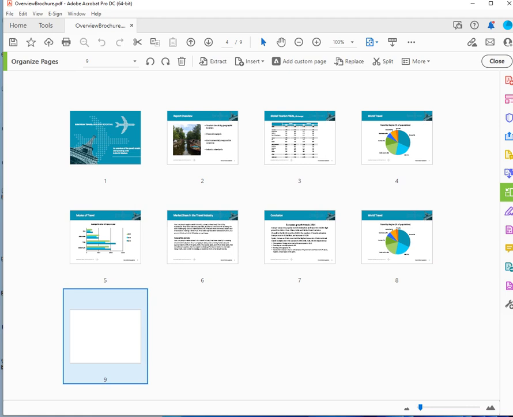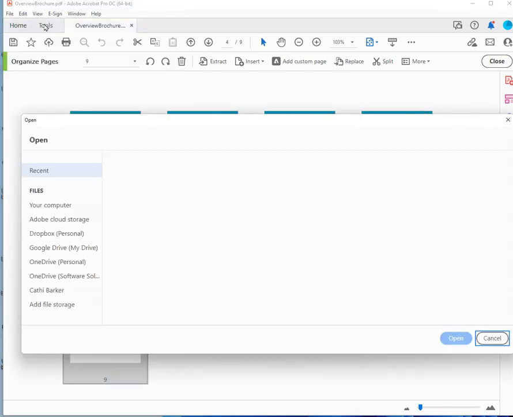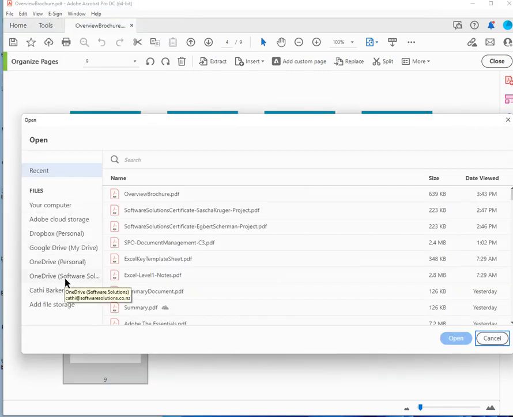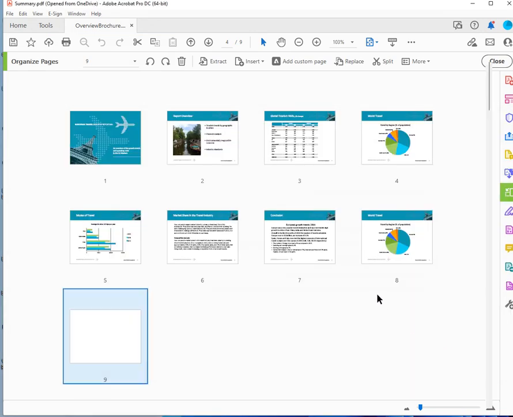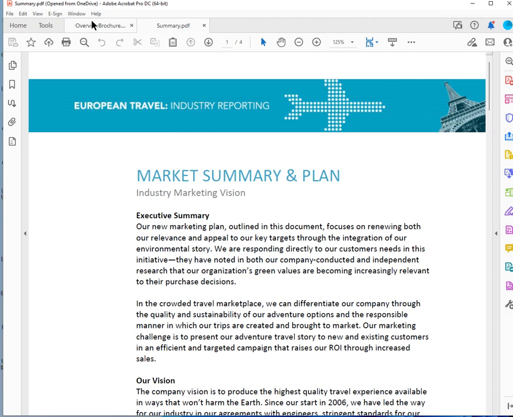Now, when you want to copy a page between 2 PDF files, I'm going to use the page thumbnails. So I need to first of all open both the PDF files that I want to work with. So I've got this overview brochure here, and I want to open up another file, maybe called summary. So I go File, Open, and if I go and look at my files, there is summary there. So I open summary and I've got 2 files open, and I can see a tab here for overview brochure and a tab here for summary.